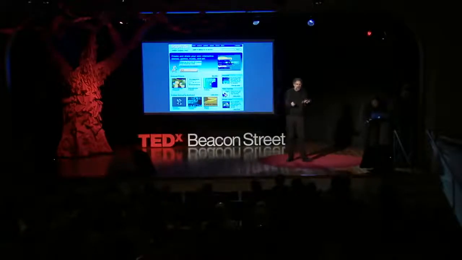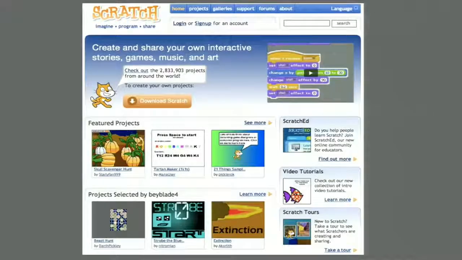We developed it so that people could easily create their own interactive stories and games and animations, and then share their creations with one another. So I thought this would be an opportunity to use Scratch to make an interactive card for my mom. Before making my own Mother's Day card, I thought I would take a look at the Scratch website. So over the last several years, kids around the world, ages 8 and up, have shared their projects.